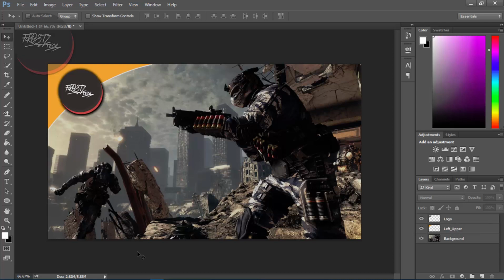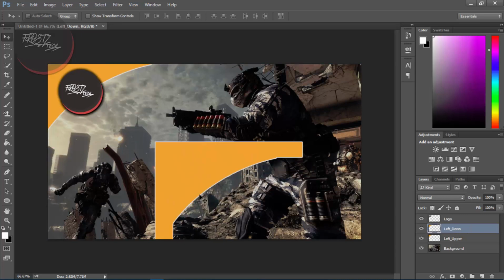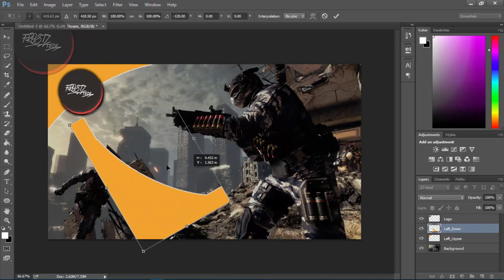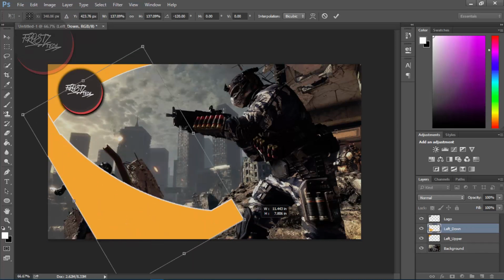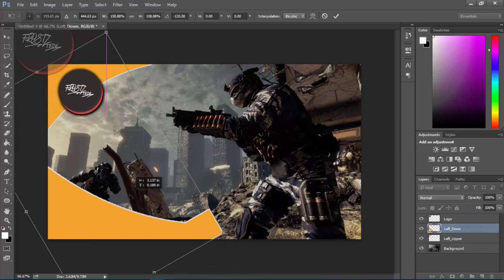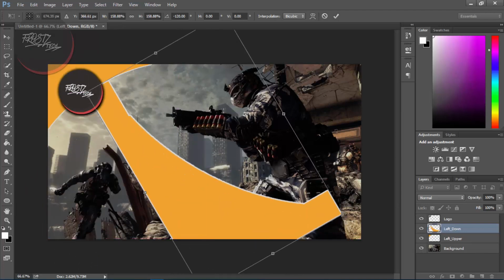So the next thing we're gonna do is we need something over here. Let's see what we can get. Okay, so I have an idea about doing the same here. I'm gonna press on upper left, press Ctrl plus J to duplicate it, and name it left down. I'm gonna move it like this, press Ctrl plus T and rotate it around something like this and get it right here, and let's increase it.